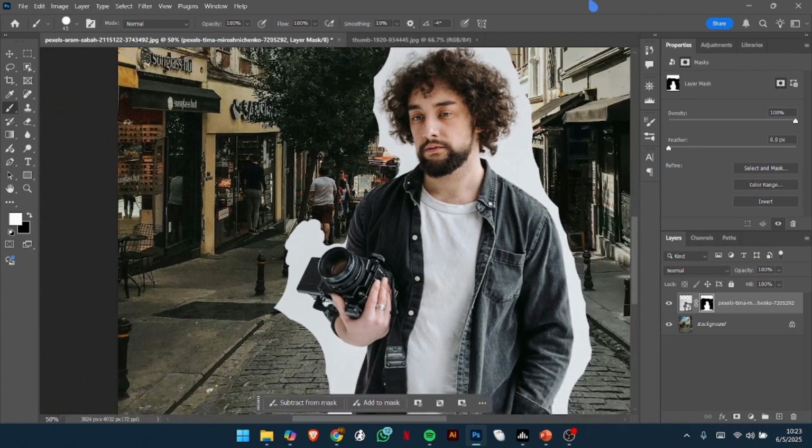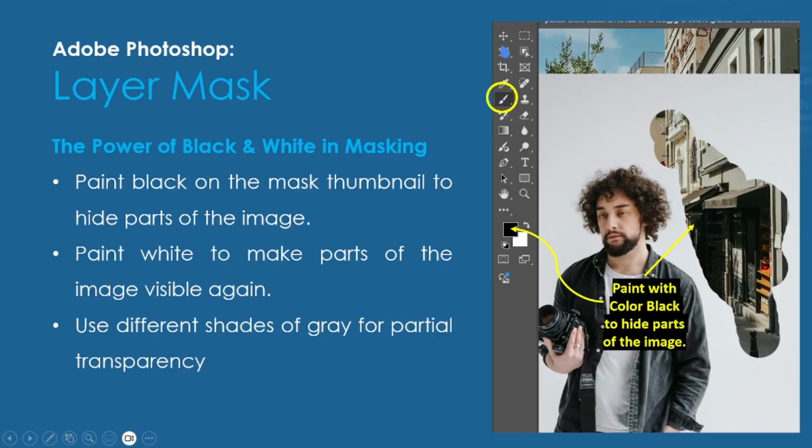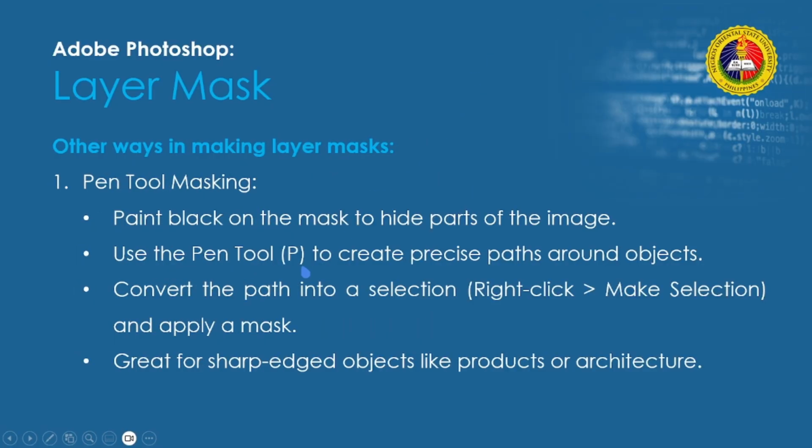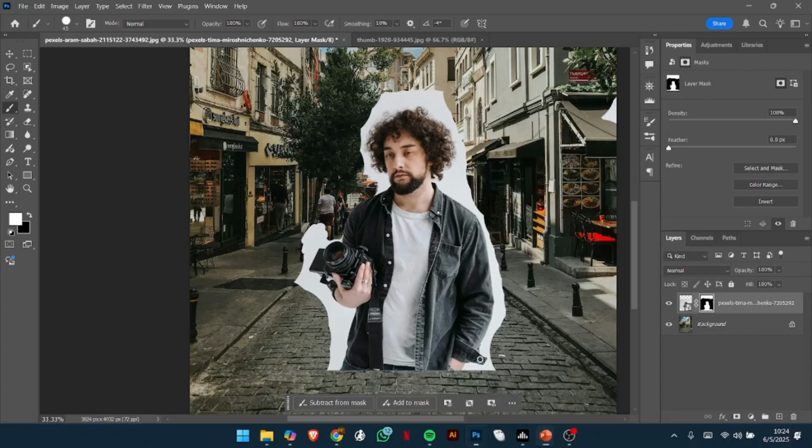So I'm not going to finish it all. We're going to proceed to the next step, or another way rather. Another way of making a layer mask is using the pen tool. Paint black on the mask to hide the parts of an image, and then use the pen tool to create a precise path around the object. Convert the path into a selection by right clicking and choosing make selection, and apply the mask. This is great for sharp edged objects like products or architecture.